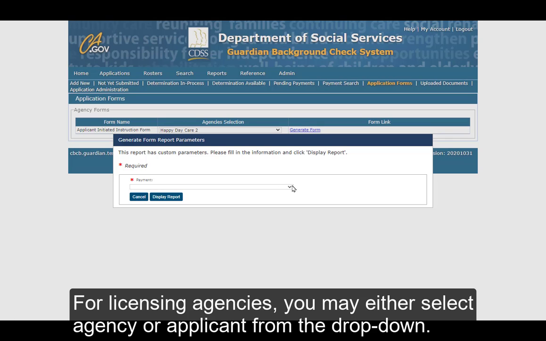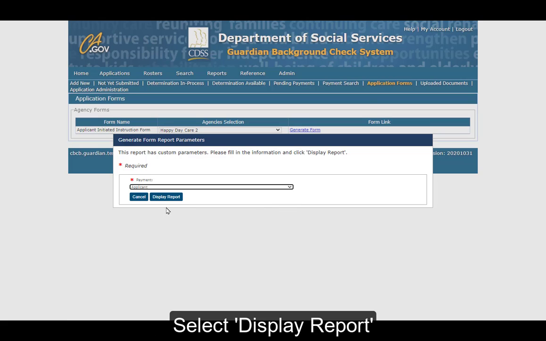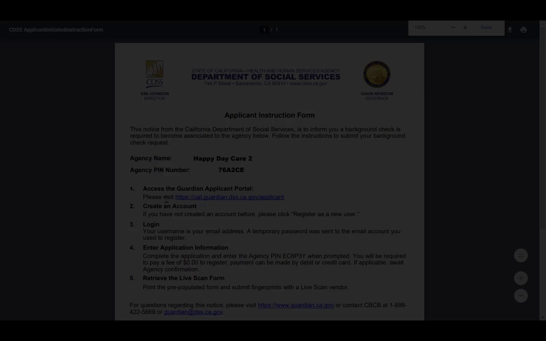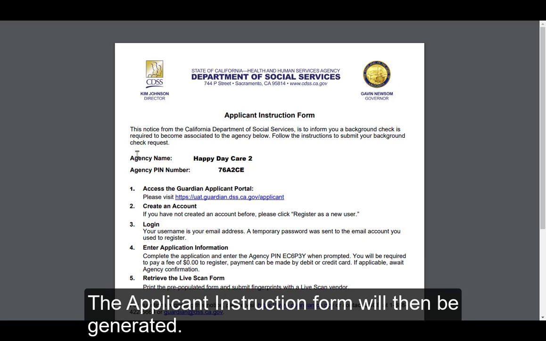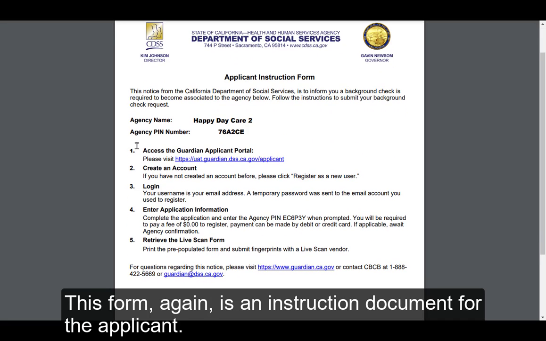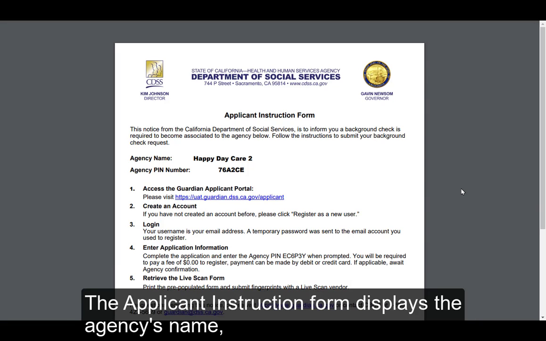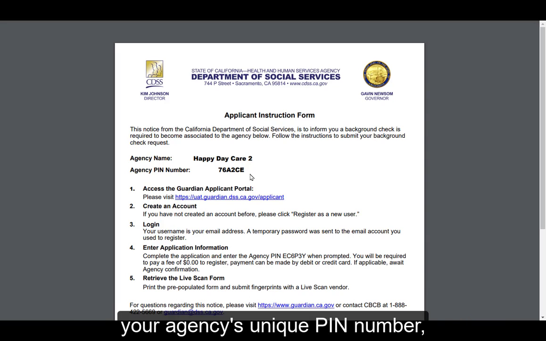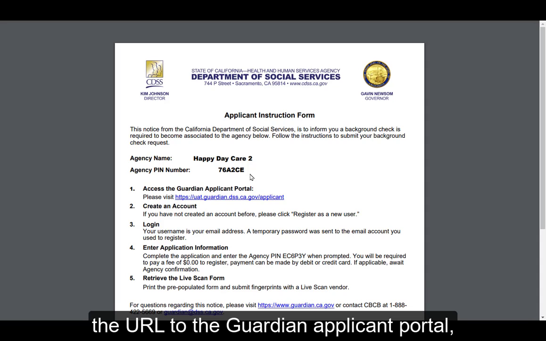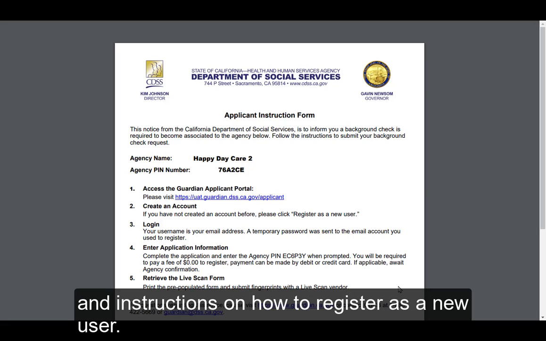For licensing agencies, you may either select Agency or Applicant from the dropdown. Select Display Report. The applicant instruction form will then be generated. This form, again, is an instruction document for the applicant. This document may be saved and emailed to the applicant or printed and provided to the applicant. The applicant instruction form displays the agency's name, your agency's unique PIN number, the URL to the Guardian Applicant Portal, and instructions on how to register as a new user.